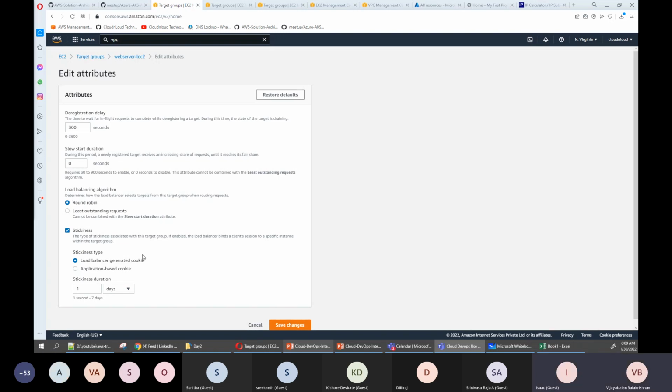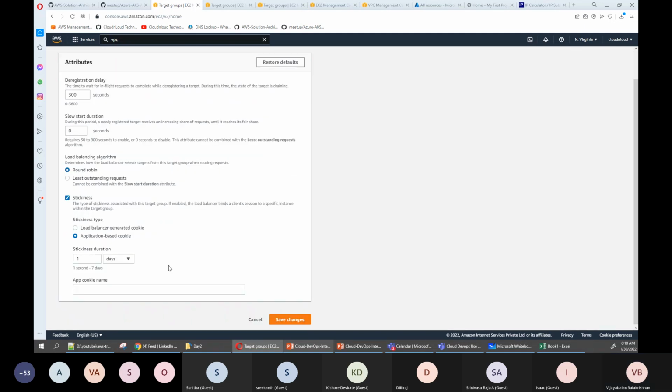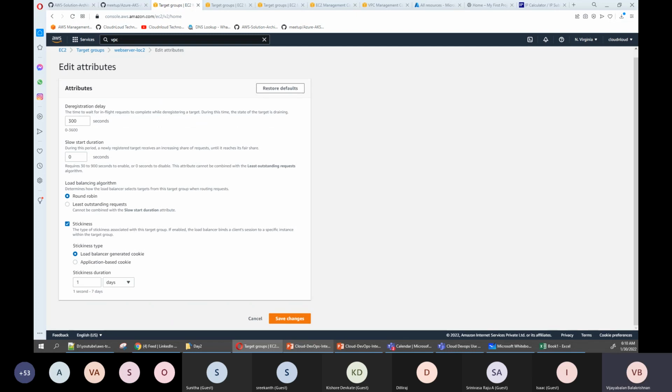So now, can anyone tell me, Isaac or anyone, why there are two kinds of stickiness? What is the difference between the load balancer generated cookie and the application based cookie? What is the real difference here? What is the advantage of it? Any views? Actually, stickiness is the feature itself. The default behavior is inbuilt.